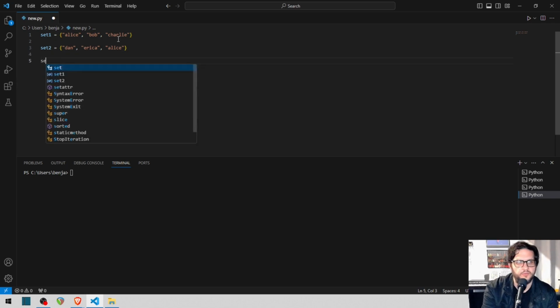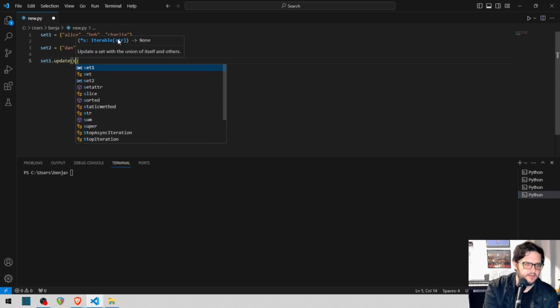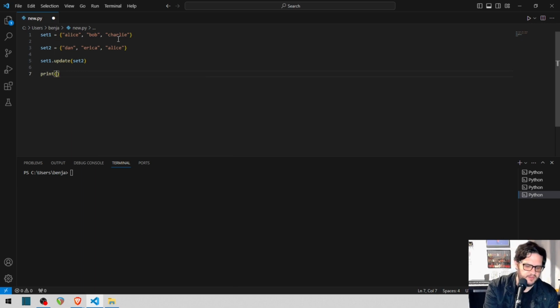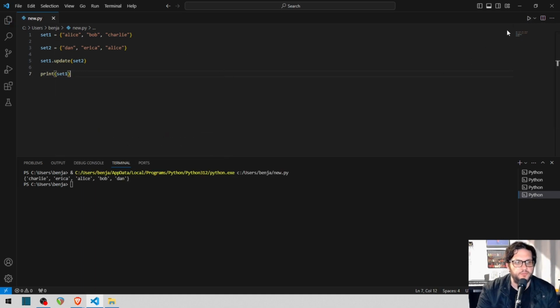Okay, and then we're going to run this as set1.update, and you pass that set2, and we're going to be printing set1. So when you run that, you see you get Charlie, Erica, Alice, Bob, and Dan.